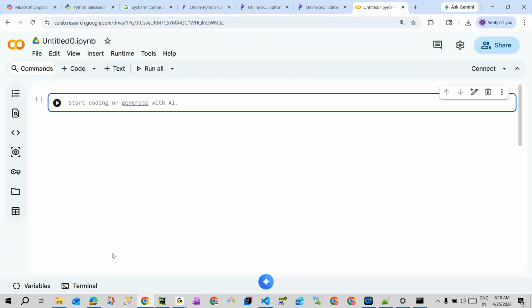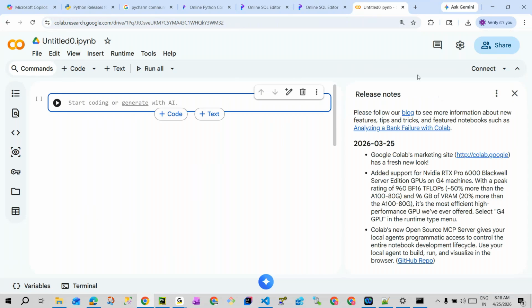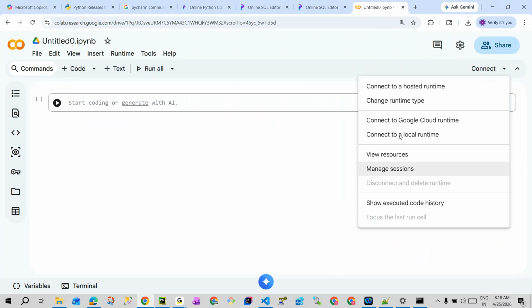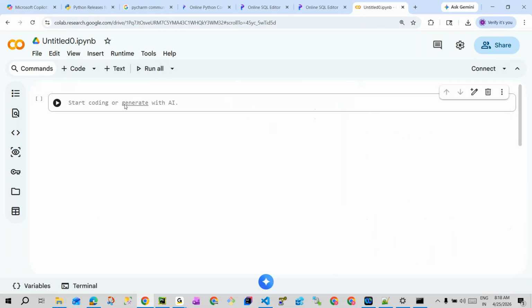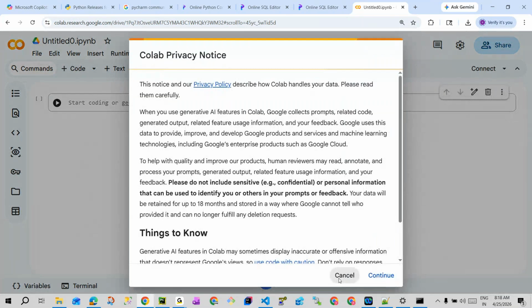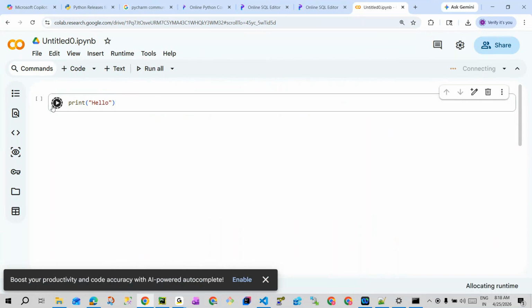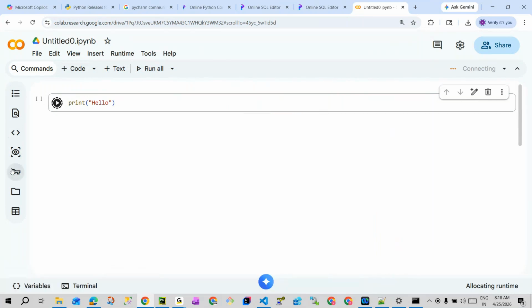Here you will get a database kind of UI, cells, notebooks and all these things. Here you don't need to do anything; you can directly practice. Even Spark you can practice here. We have the connect option and all these things, and you will get AI support as well. So simply you can start coding, let's say print. Here you can practice your Spark as well. You can load your file and practice here as well.